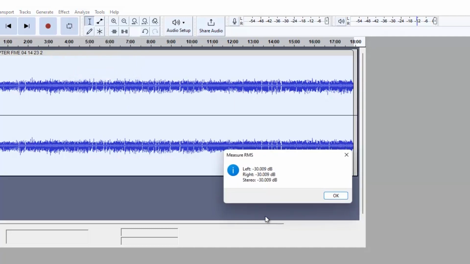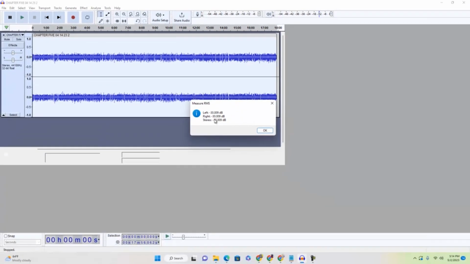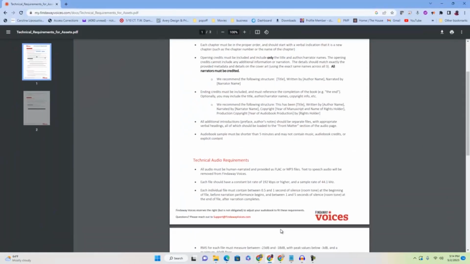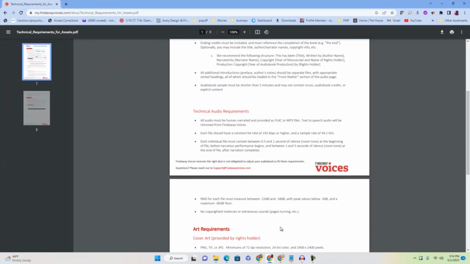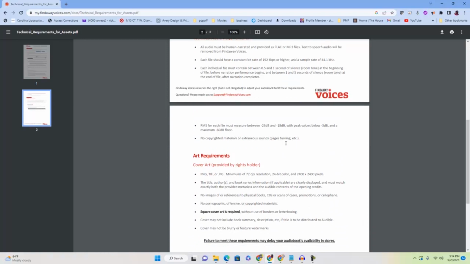So when I go here to measure, I see that I'm at a negative 30. I'm out of the spec. Okay, negative 30 is where I'm at. As we talked about before, in order to present a file that is acceptable, you have to be within negative 23 to negative 18. So I am out by 7. Now my sweet spot is negative 21, so that's where I'm going to try to put this file.